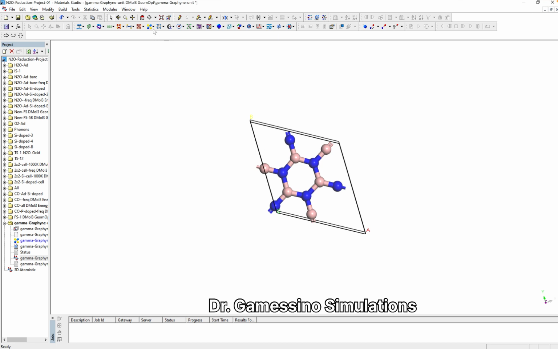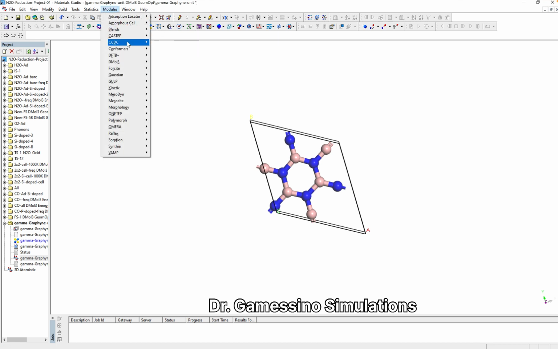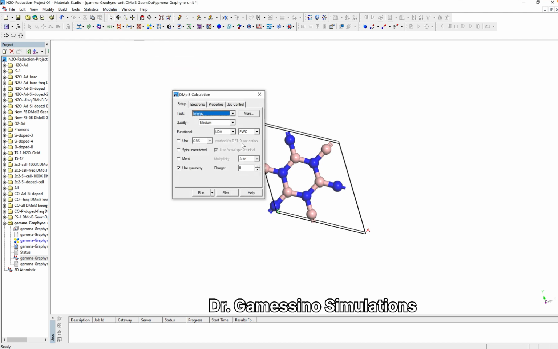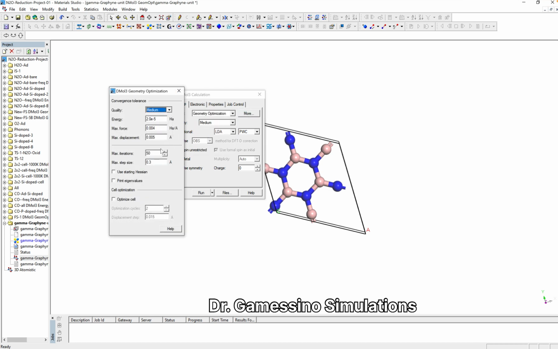So go to the DMol3 code. You can easily select DMol3 from this place. Also you can go to Modules and then select DMol3, and after that click Calculation. So these are the input parameters. We are going to initially optimize the unit cell, so the task will be geometry optimization, and for max cycles you will select 999 cycles.